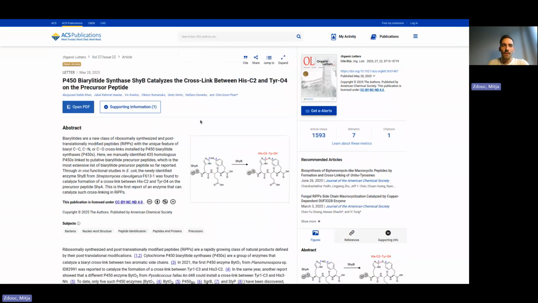It's about a cytochrome P450 modifying a biorelidite precursor. And in this publication, the authors investigated the substrate specificity of this enzyme, SHYB. So this is an interesting article, and I wanted to add it to the MITE database.